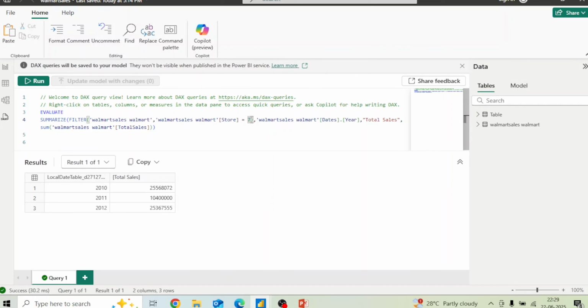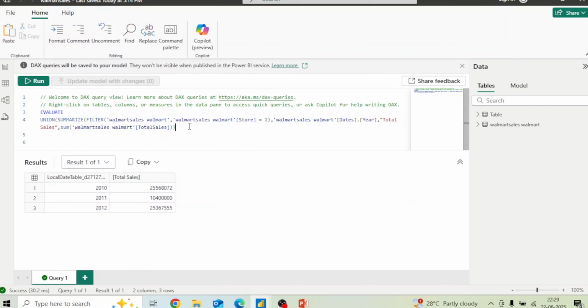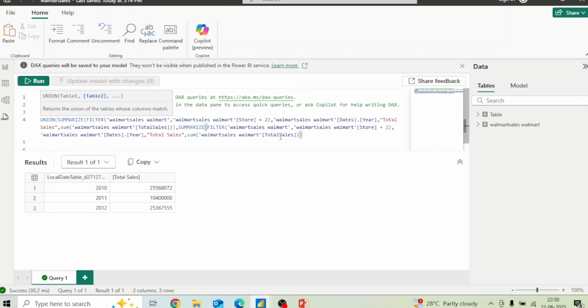So how are we going to do that? I will copy this, and I will be using the union function. I will say union, and within the union, table 1 comma table 2. So this is my table 1, comma, I will paste this, and I will say that this is for store id 7.